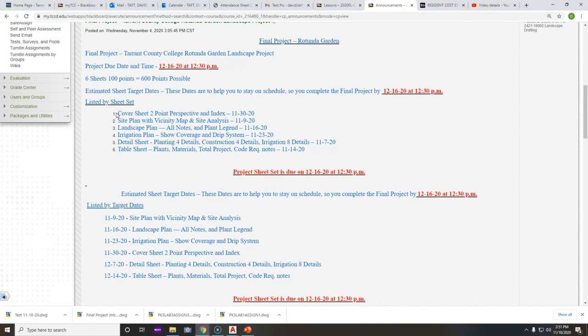So we've talked a little bit about the cover sheet being a 2-point perspective with the index. But the fundamentals and maybe how to do it, we've talked a little bit about that. But that's basically what's going to go in the cover sheet. Again, the wow factor, etc. As we go through the class, we are covering each one of these sheets. Now, we just launched into the irrigation. We haven't even touched on the detail sheet or the table sheet that's going to have plant materials, etc. So don't look back on past assignments, but you can use the information from past assignments to facilitate this setup right here.